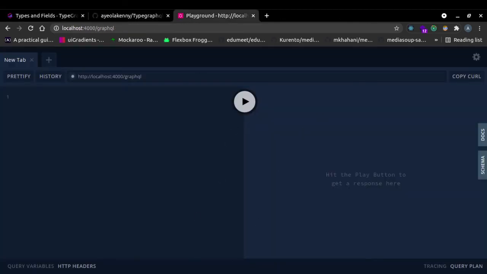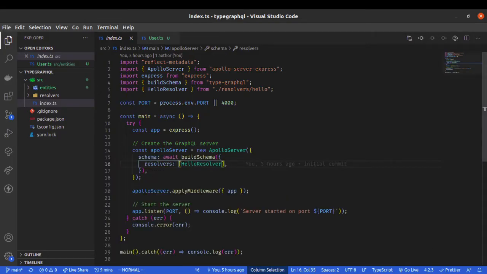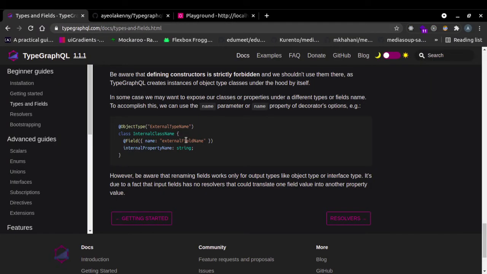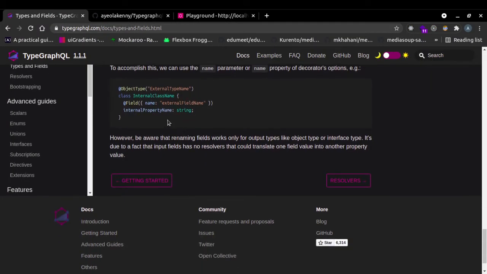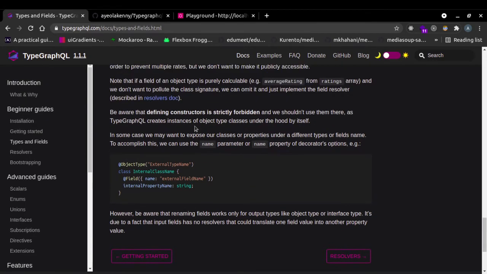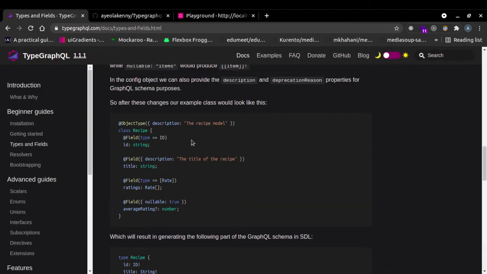Okay, so our server is working quite fine. So now let's go into, let's see. You can also pass names to your field resolvers. You could also pass your description and type. All right, so let's see how we write resolvers.